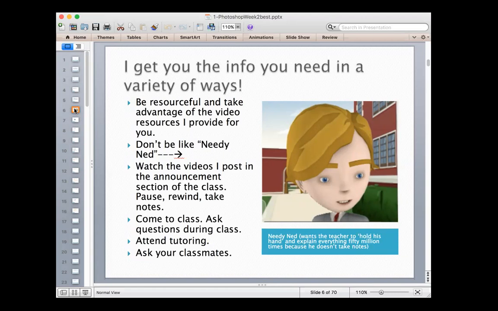Needy Ned expects the teacher to hold his hand and walk him step by step through how to do the assignment, even though this information has already been provided. And Needy Ned sometimes makes the mistake of calling his teachers on Friday or Saturday and expecting the teacher, over the phone, Friday, Saturday night at the last minute, to walk him through and answer his questions. And yes, as instructors, we are more than happy to bend over backwards and provide whatever information that you need in order to succeed in the class.